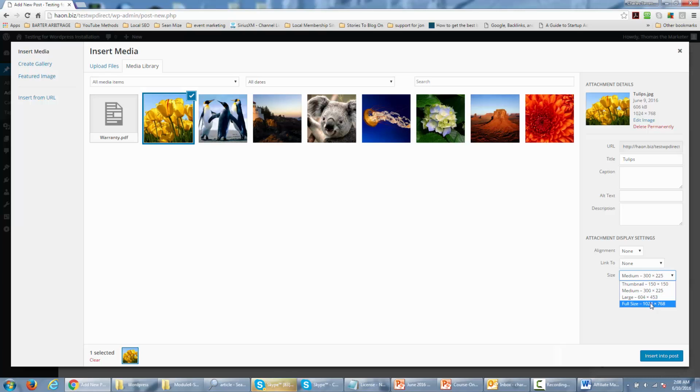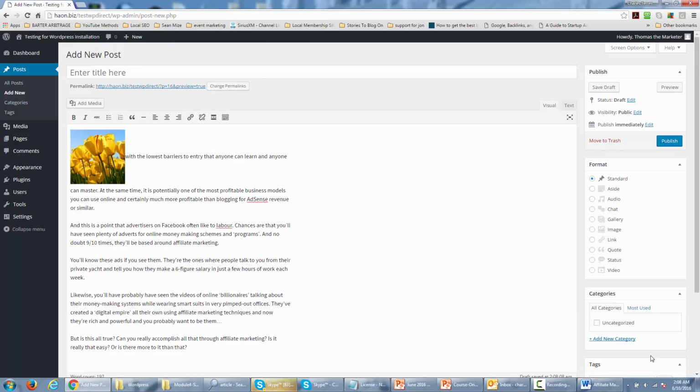Since we're just putting in an image that we want to take up part of the page, we're going to go ahead and just put a thumbnail image in, and we're going to click Insert into Post. Now with the WYSIWYG editor, what you're going to notice is that it's actually going to show the way it's going to be when a visitor actually sees it.